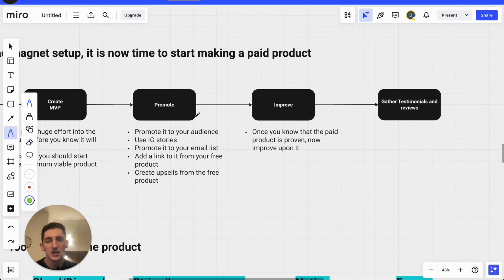Okay, once you've made it, you need to promote it to your audience. You can do this using Instagram stories. You can promote it to your email list. You can link to it from your free product. And you can also do upsells when people download your free product.